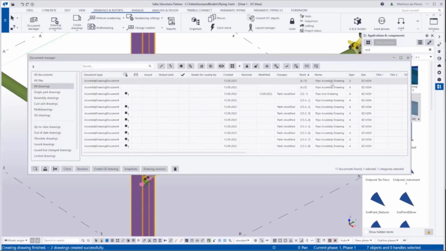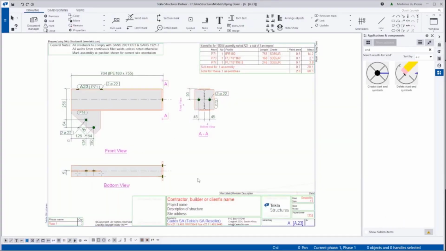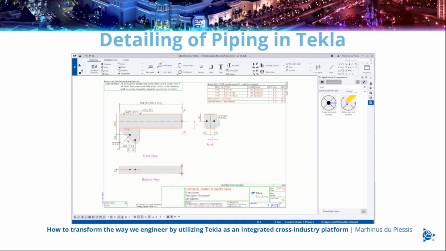From here on, we can generate the detailed fabrication drawings of the structural steelwork and the pipe supports. And that's just standard Tekla functionality.